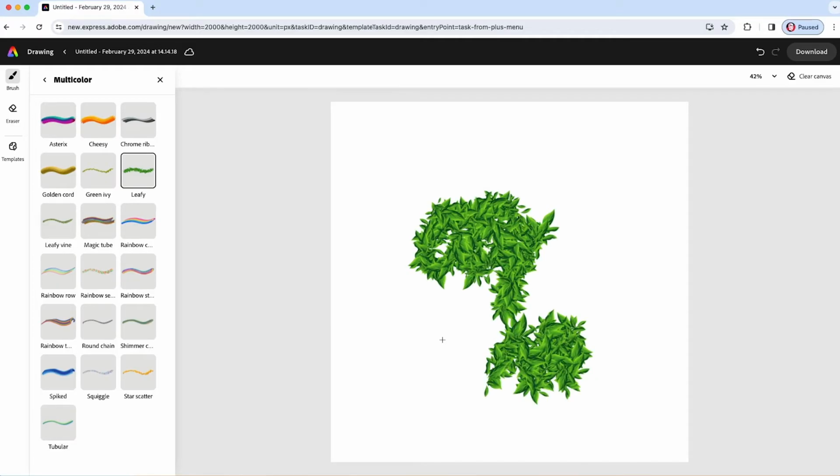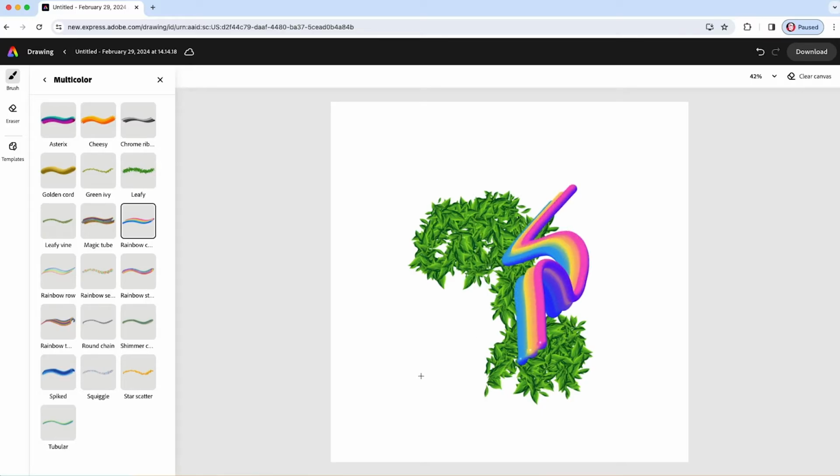Now look, I'm not making anything specific. How about using the rainbow chew? That's fun. Move in different directions. Try different shapes. Maybe now I'll try this star scatter brush. We'll just do a little bit of a mess over here.